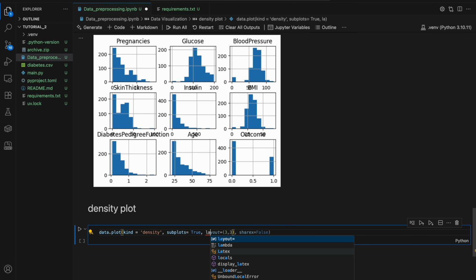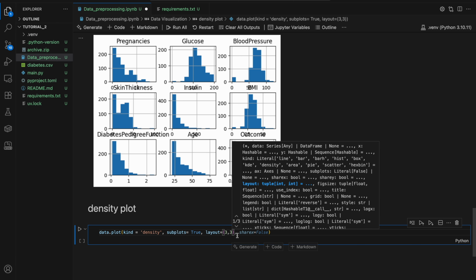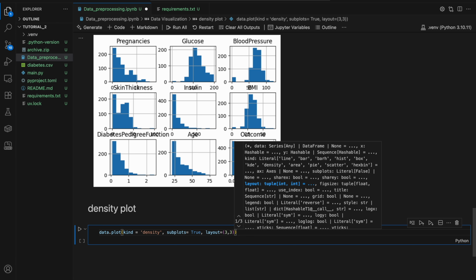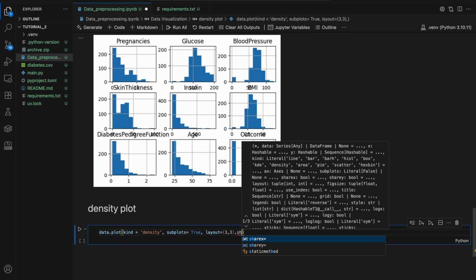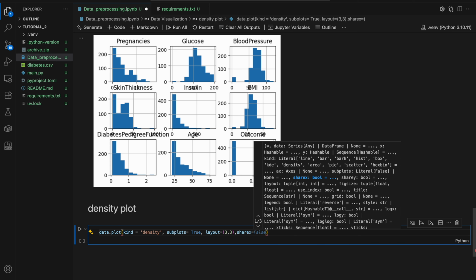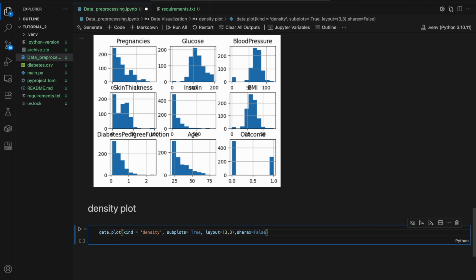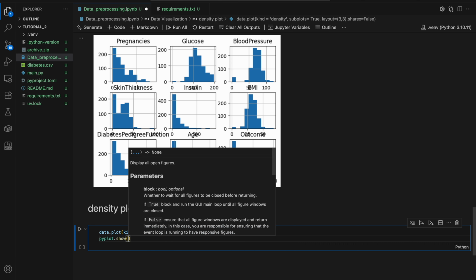What we are going to do is write layout as 3 cross 3. We can do any other layout also. Let's start with this basic one, 3 cross 3, as in the previous histogram plot. Now there is one variable, sharex equal to false. I will tell you later what this means, but here I am just keeping it false because I just want a simple plot. Pyplot dot show.